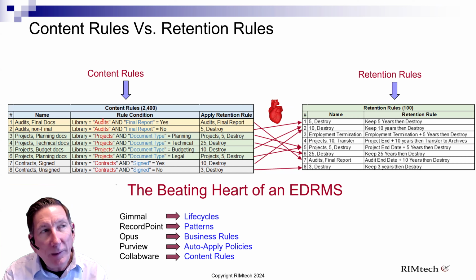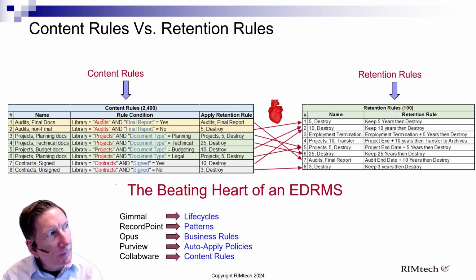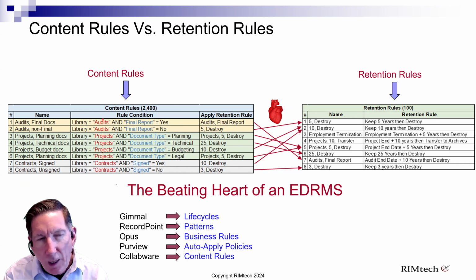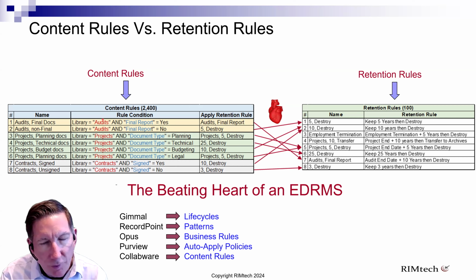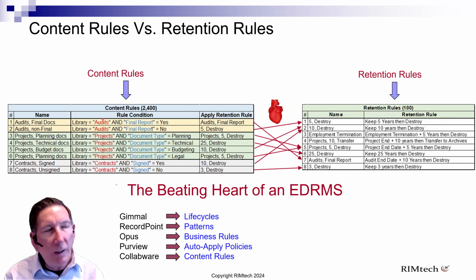What most people think is that I have my retention schedule, typically, let's say 250 categories. Each category has a retention rule, but the retention rule is just math. It's a trigger, a period, and then an action. But there's not 250 uniquely different rules. You might have a rule that says keep 10 years and destroy on 25 of your activities. That's fine.